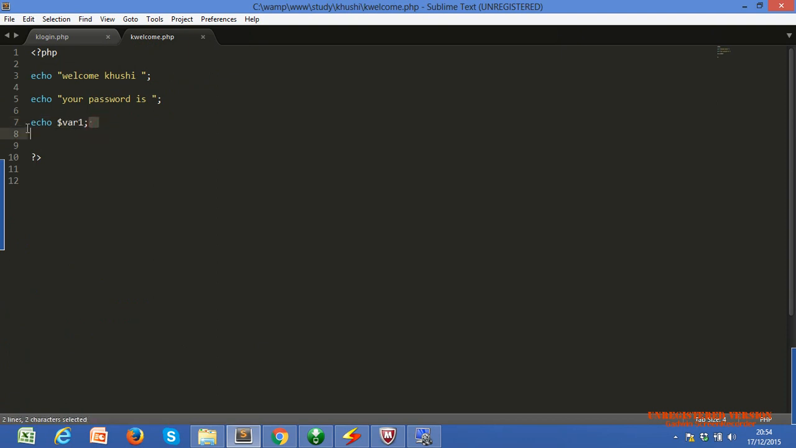The variable is not defined. So for that, PHP provides us a global variable, session. It means if we set a session variable, we can use that variable and its value in the whole website. Let's see how we do that.